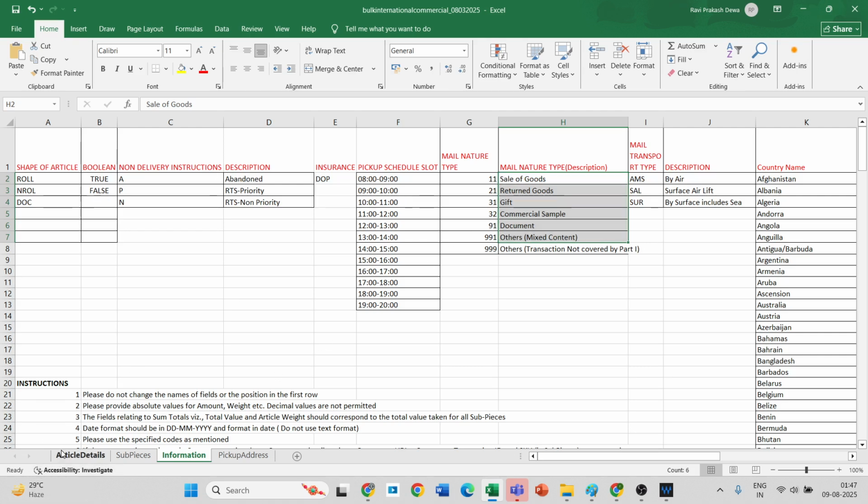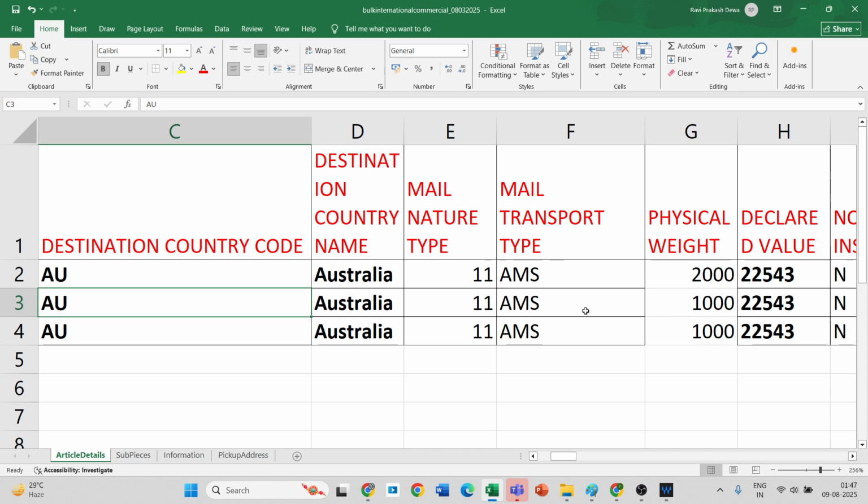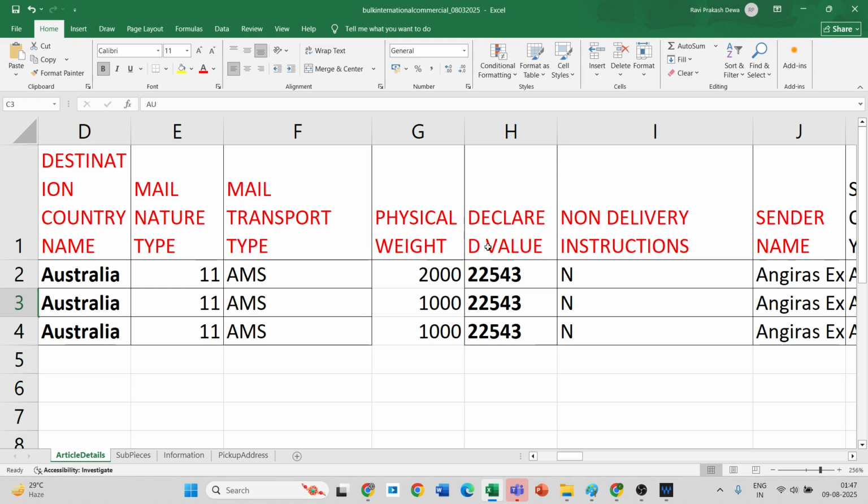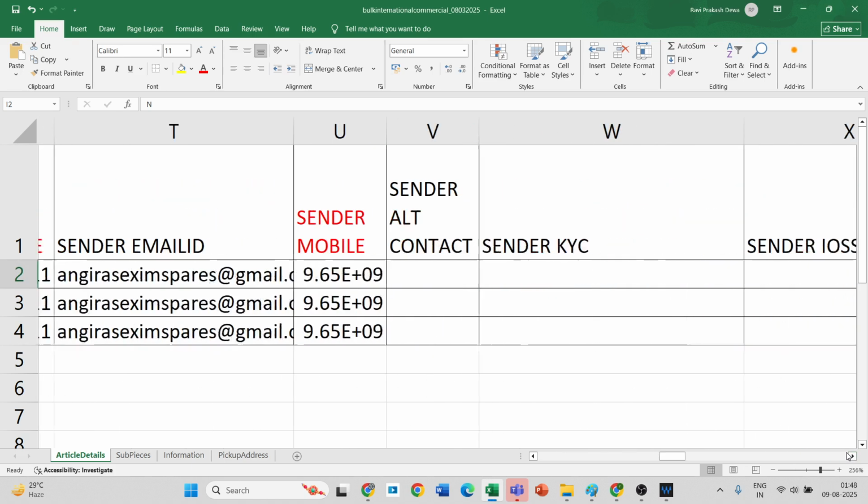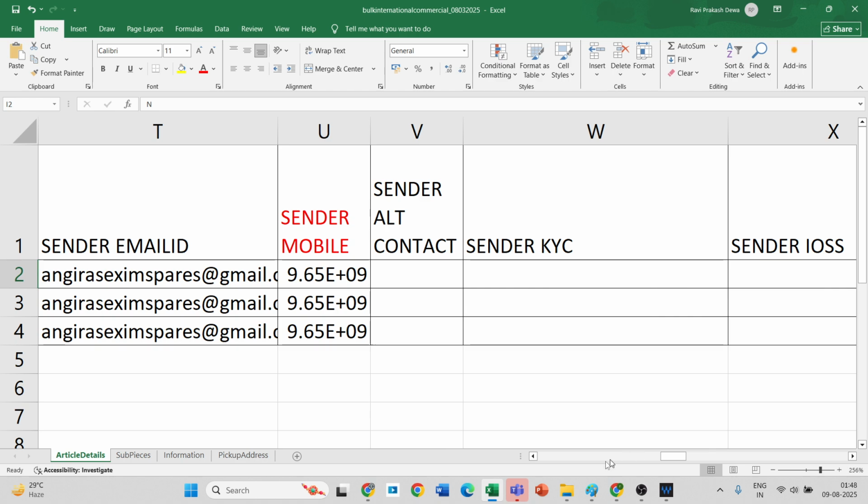Then after that you have to mention here mail transport, always mention AMS, because every international item is sent by air if you book in India Post. Then weight of the parcel you have to mention, declared value you have to mention, non-delivery instructions, N means it will be returned by surface, so always mention P or A. P means priority, most of the items are returned by air only, and A for abandoned. Don't mention N here.